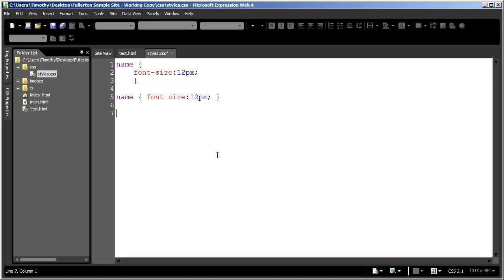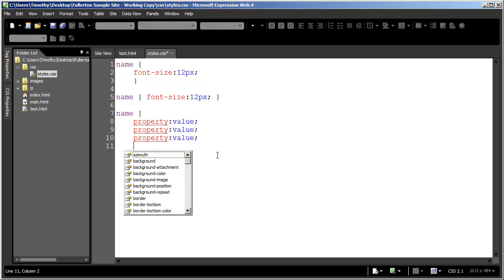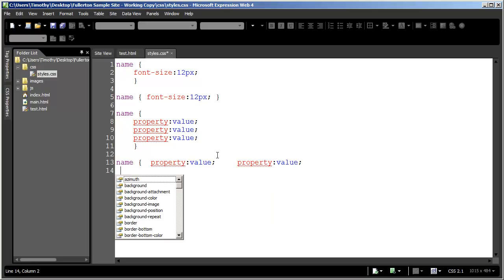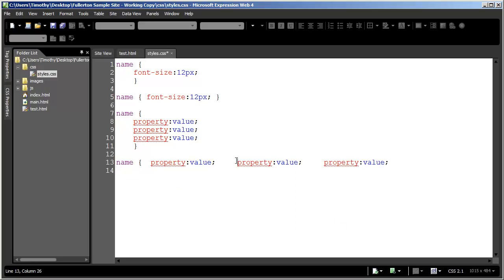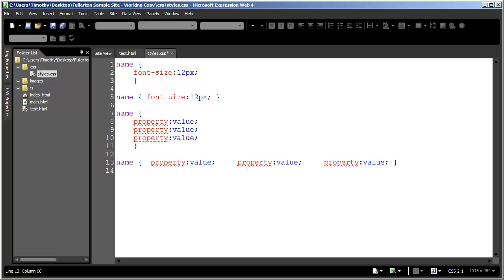And again, if I had multiple values, I could do name, curly brace, and then the properties and values, and then close my curly brace on a different line. Or I could do name, curly brace, and I could put those all on the same line. And in this case, I've got some extra space in there. That doesn't matter. Remember, the spaces are ignored. But actually, if I was doing this for real, I'd take the extra spaces out of there. So this is the exact same thing as this. This is the exact same thing as this.